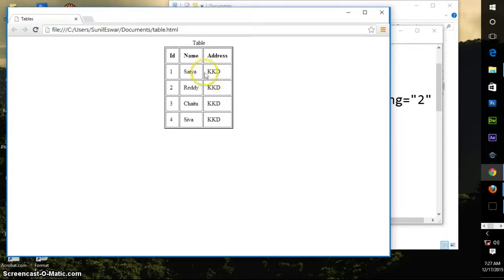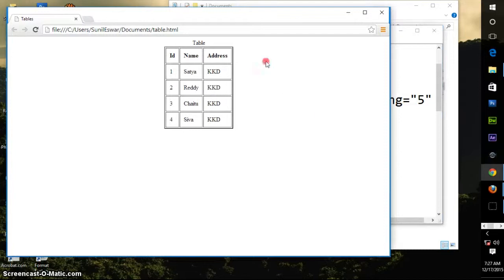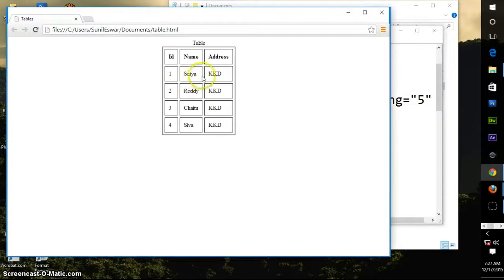go to our page. Yeah, see here, the cell padding appears here. Okay, and cell spacing I gave only 2. Let us give it as 5. Okay, save this file. Yeah, see here, there is much space between the cells.